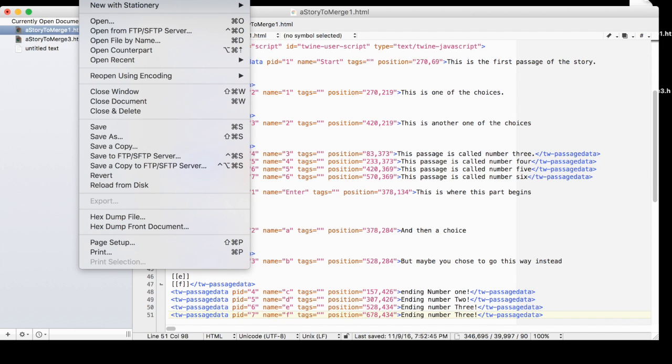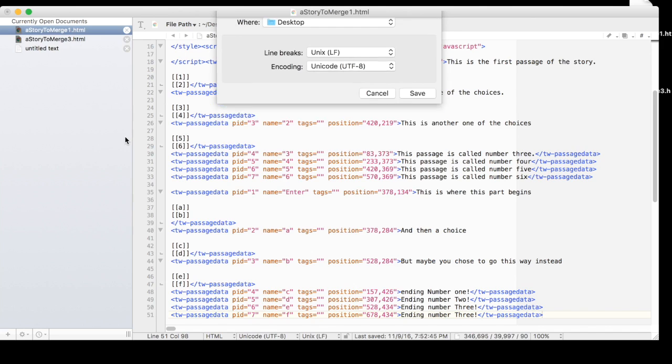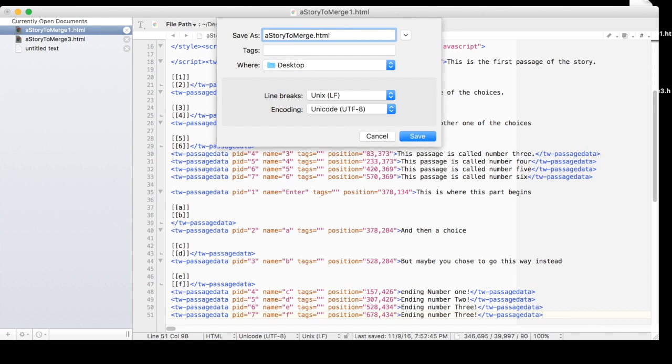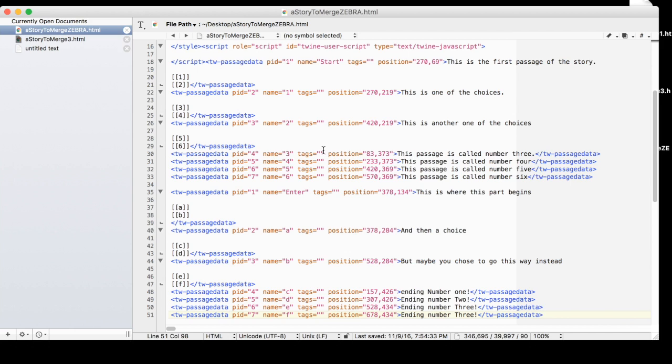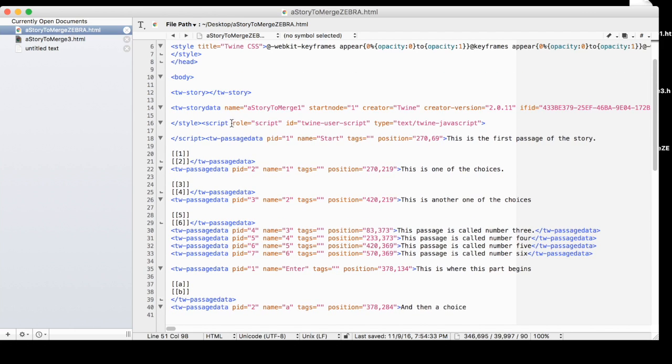And then I'm going to say file, save as story to merge zebra. And then I'm going to just do the same thing again right up here where it says at the beginning of story data, it's got the name and the name in quotes. So inside those quotes, I'm going to change the name to story to merge zebra.